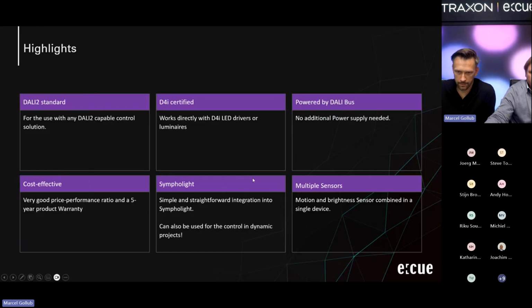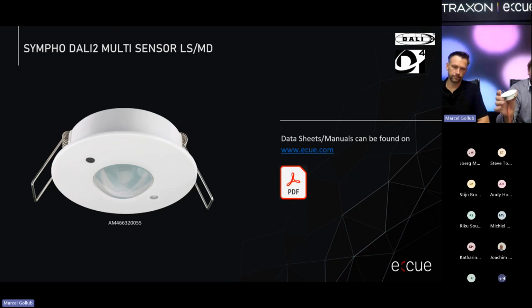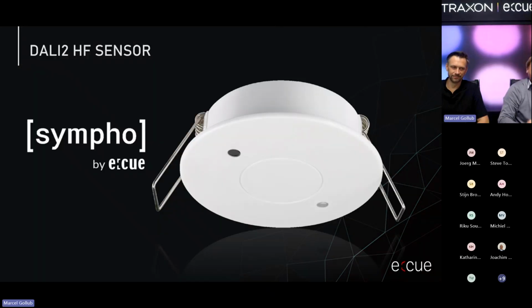So then let's continue with the next product. As the next one, I would like to introduce another DALI multi-sensor. Basically another DALI sensor, but this is not a PIR sensor. This is a radar, an HF sensor.